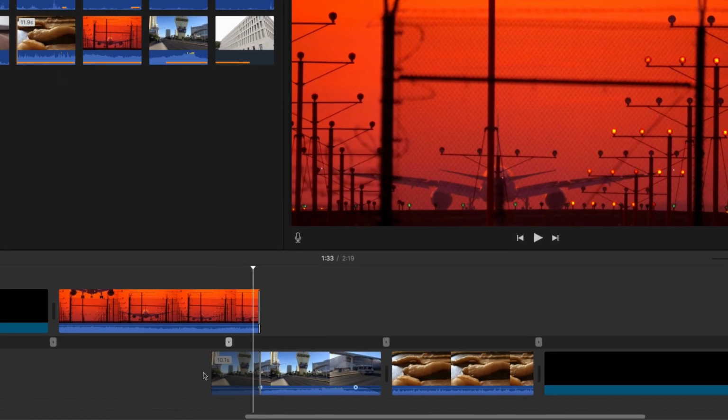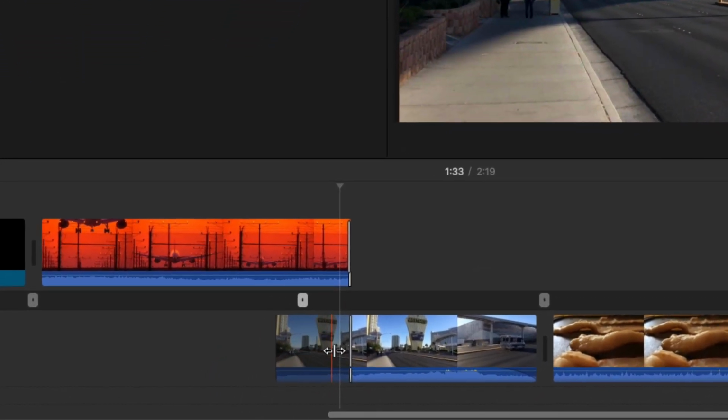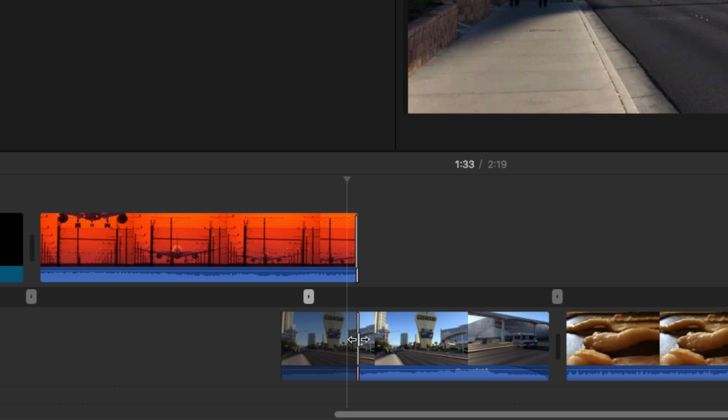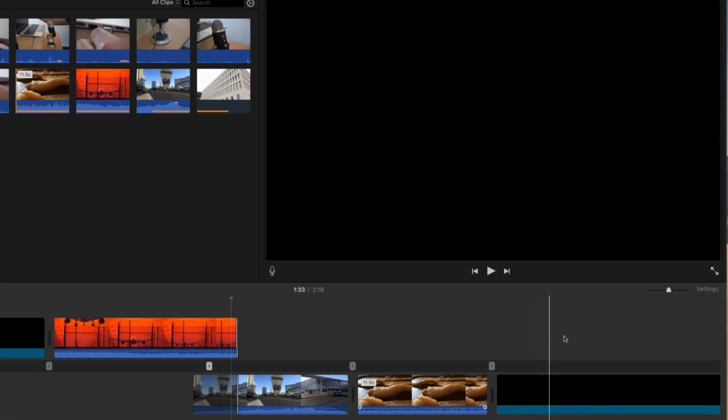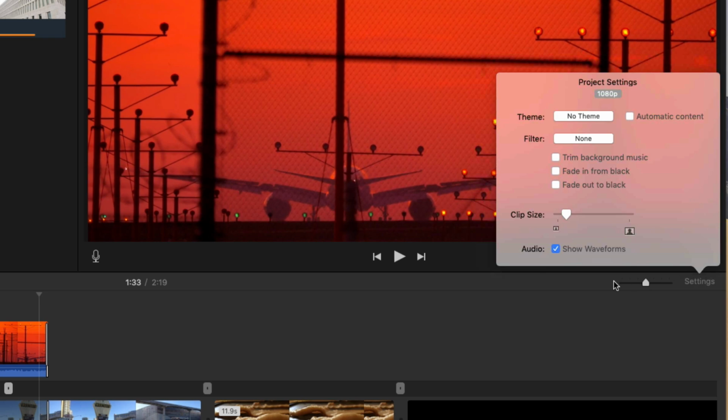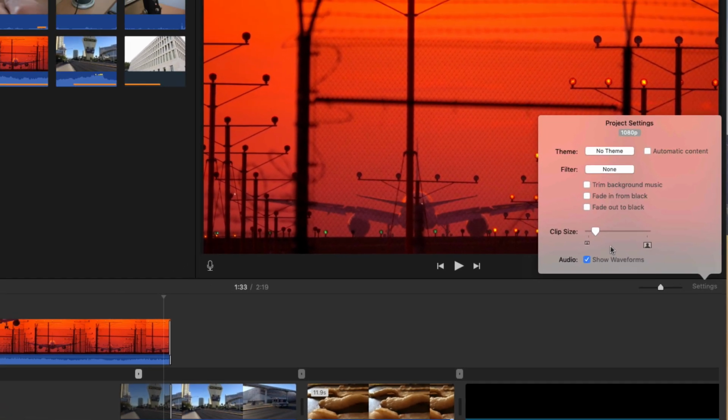Now, here's the trick. If you look closely, you'll see that below the gray vertical edit line for the ambulance clip, there is another, shorter gray vertical edit line. This is the edit line for the audio track of the ambulance clip. Now, if you're not seeing this audio track with the waveform, go up to Settings, and beside Audio, make sure Show Waveforms is checked. All right, back to the edit.